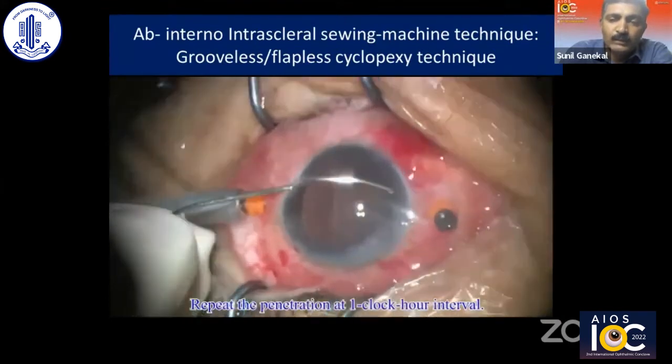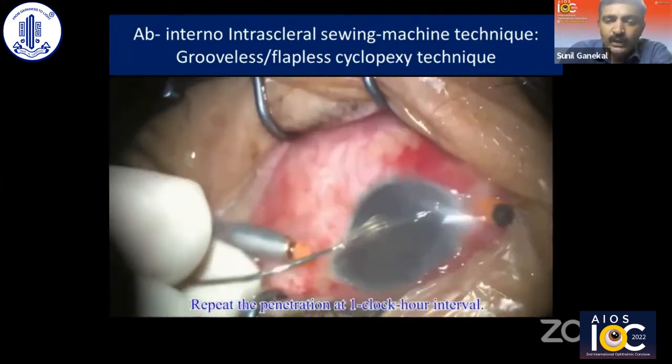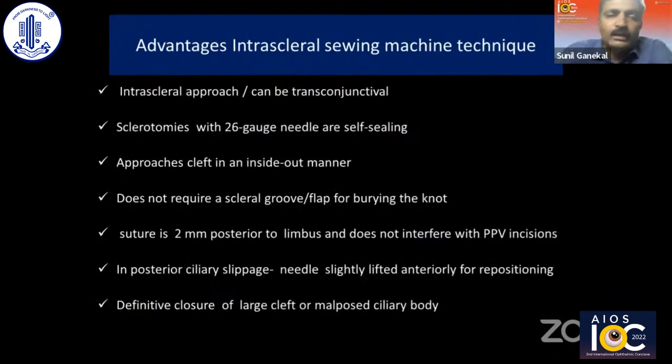Similar maneuver. So I'll skip this video because I wanted to show just the transconjunctival technique. The advantages of the technique which I showed: it's an intrascleral approach and can be done transconjunctivally also. The sclerotomies created with the 26 gauge needle are self-sealing, so there is no leakage. The clefts are closed from inside to outside, so a definitive closure is possible. It does not require a scleral groove or a flap.